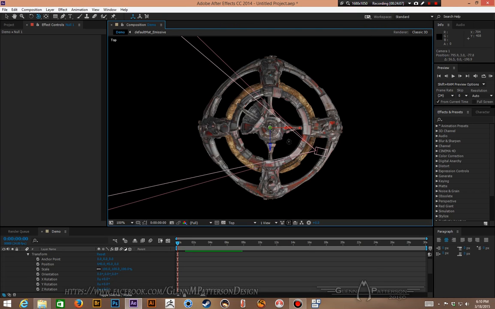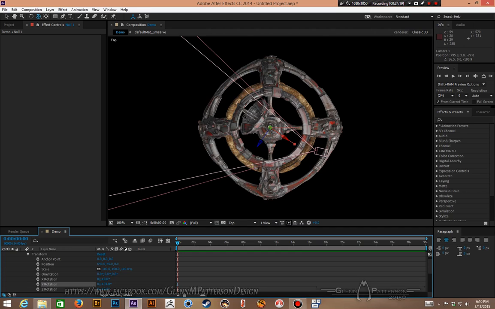Oh, not too bad. Alright, now I want to rotate him on the Y, so this way he lines up pretty much with the dish. And as you can see, he's kind of orientated the correct way. Actually, we can flip him around so we can see it. There we go. Now he's peeking right out that antenna there.